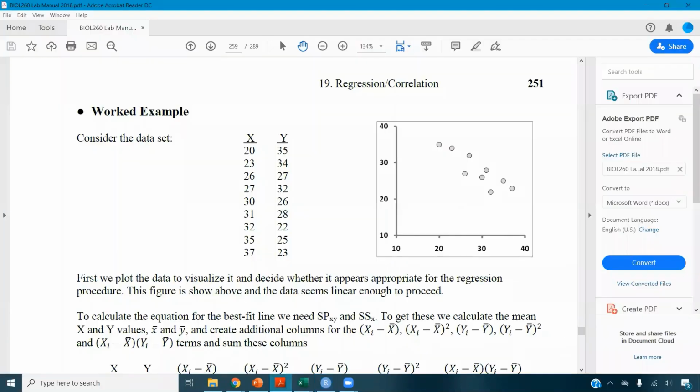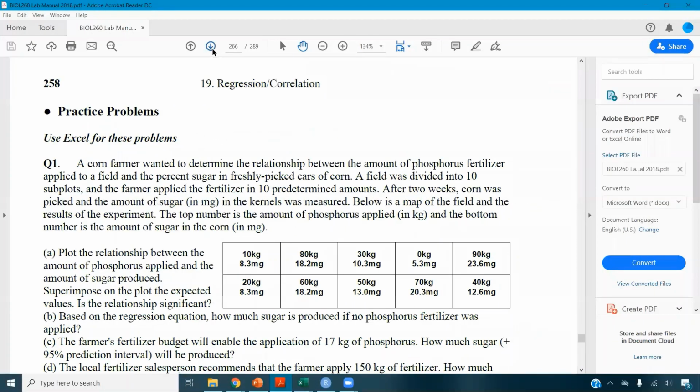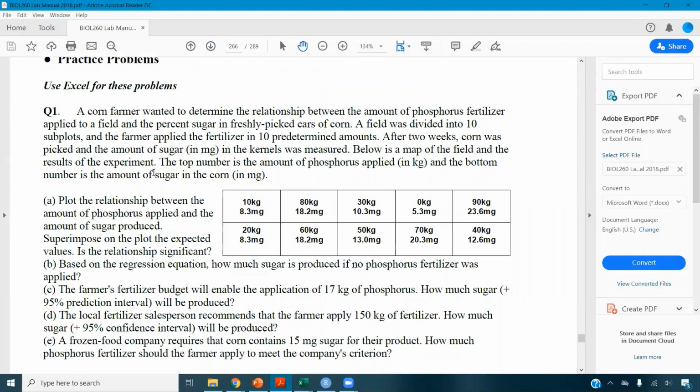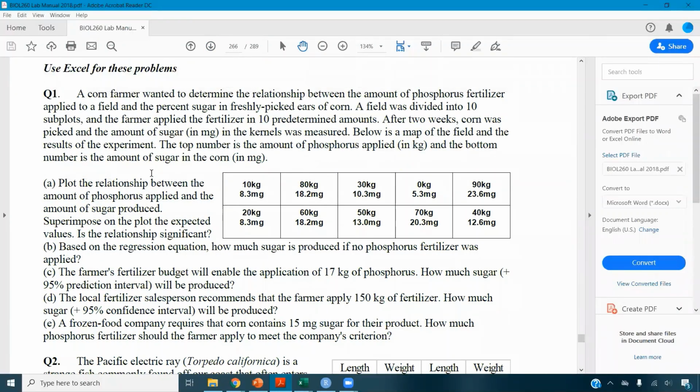So let's go ahead and go back into the lab manual. And I'm going to scroll down to page 258. And we'll be looking at questions 1 and 2. So in question 1, it says a corn farmer wants to determine the relationship between the amount of a phosphorus fertilizer and the percent sugar in some corn. So what he did is he applied different amounts of fertilizer, so 10, 20, 80, 60, etc., kilograms of fertilizer to that plot. And then he measured the amount of sugar in the corn after a couple of weeks.